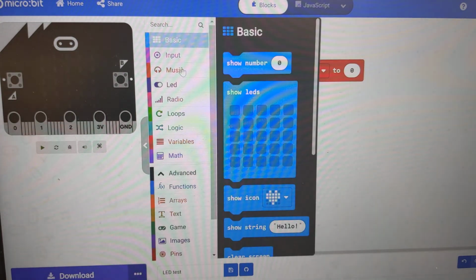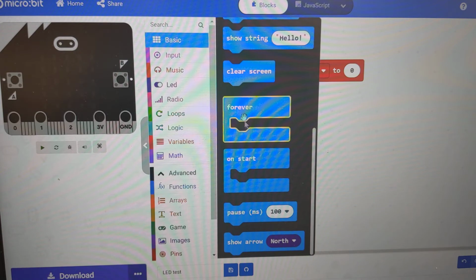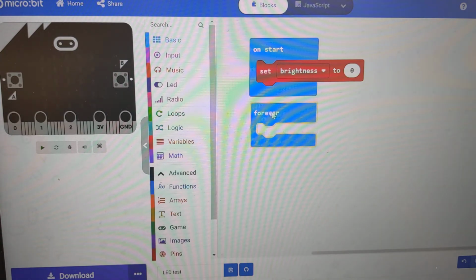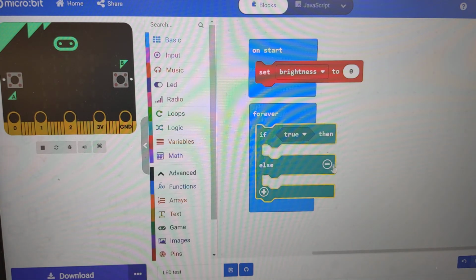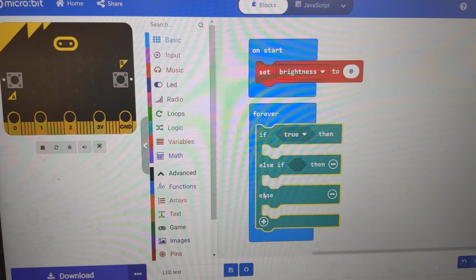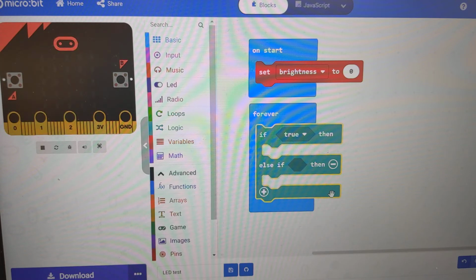Now I go and get my forever loop. So my forever loop is sat in the basics commands by here. And then I go to a logic command, right? So logic command like this. And you'll notice it says if and then else. You need to click on the plus button and you're going to get a different kind of loop. And then you can delete this bottom one by here. So you've got if and then else if. This is what we call an elif loop or an else if loop.